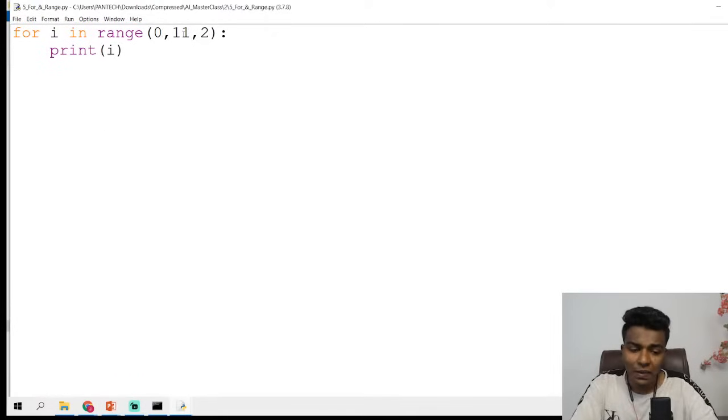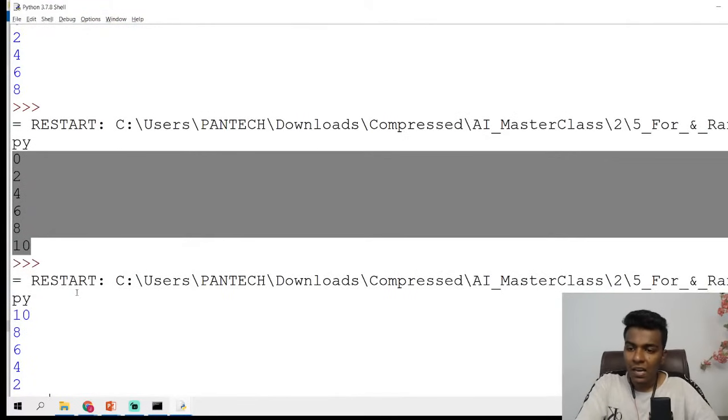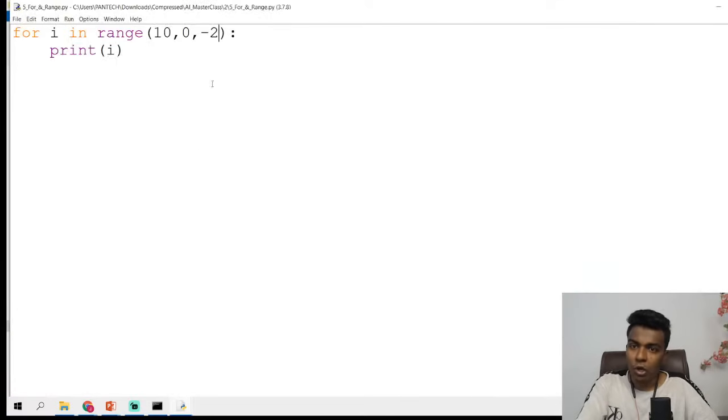Whereas if you want to do the decrement, it's also simple. We just give the bigger number first and then the smaller number at last. And in place of a positive number, I'm going to give a negative number, so -2. Run module. 10, 8, 6, 4, 2. Okay, so I hope you are clear with the for in and then range function.